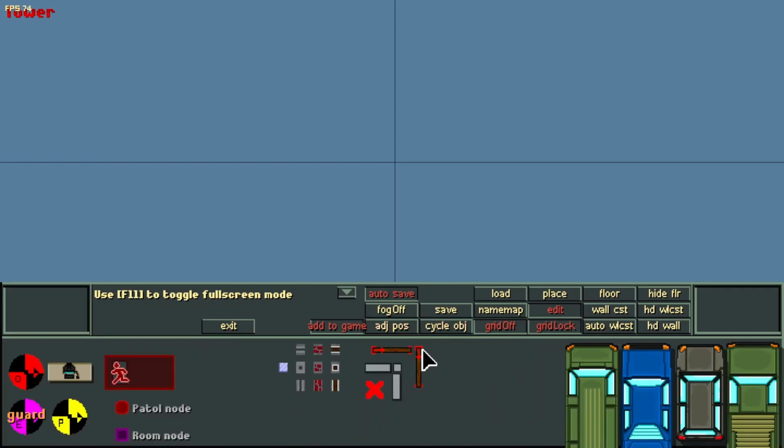right? And then we have two basic modes. We have edit mode and place. And place, right, will let us put things down. Edit, when we select those items, will let us either move them around with the arrow keys, or will let us, by right-clicking, delete items. So what we're going to do is we're going to go back to place.